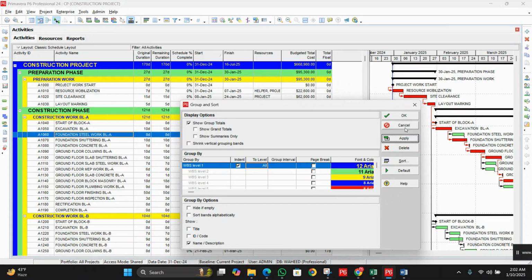First we define the activity codes. Then we assign the activity codes to activities in your project. Then we activate the activity code. So I hope from this video everything is clear related to the activity code.